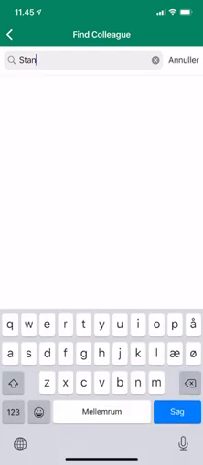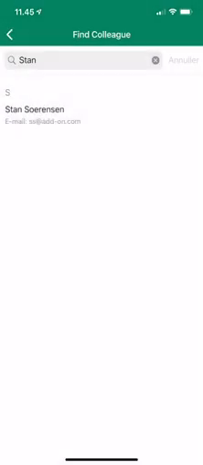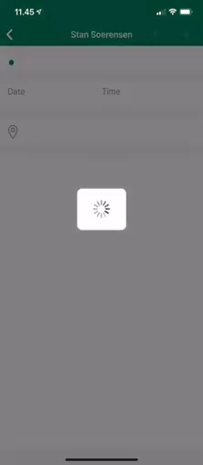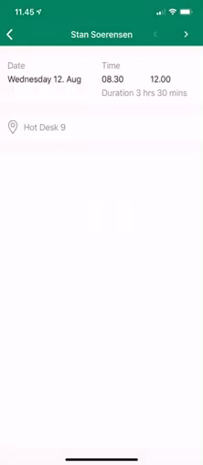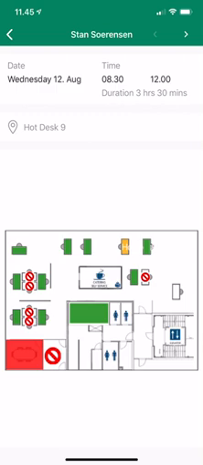You remember what I searched for the last time? In this case, Stan. Let me just hit search here. And it shows me a list of all the people that are named Stan, or has STAN in the name somewhere. Let me just click Stan. It'll show me where Stan actually is on Wednesday. And you can see here, booked the hot desk 9 from 8:30 to 12 o'clock.